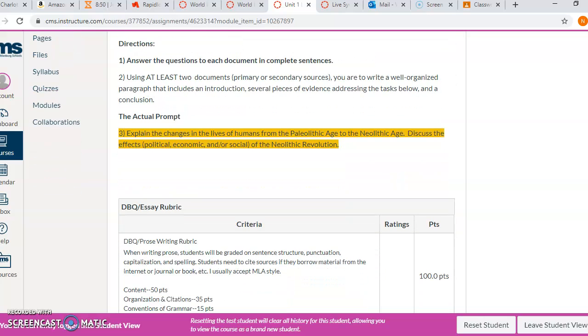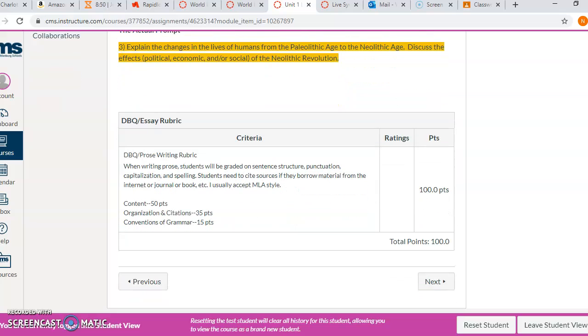And then the last part of it is you writing a fairly lengthy, like at least 2 or 3 paragraphs explaining how the lives of humans changed from the Paleolithic age to the Neolithic age. And they wanted you to discuss SPICE as according to the Neolithic Revolution. So those themes of history, that's when you bring it up. The rubric is right here.